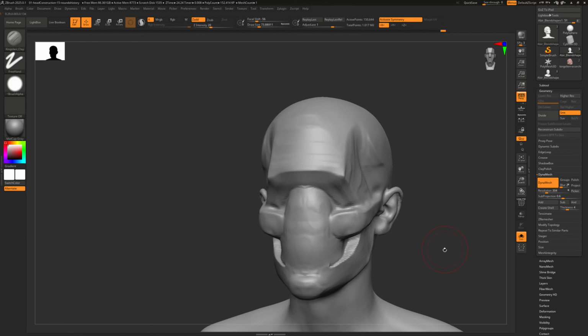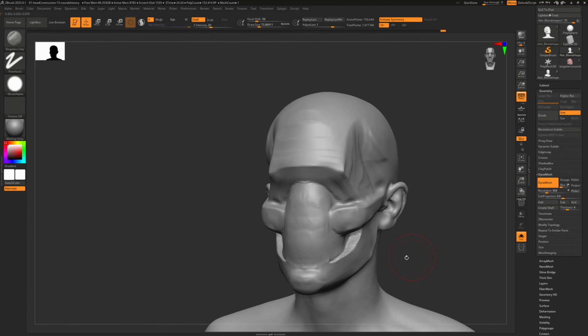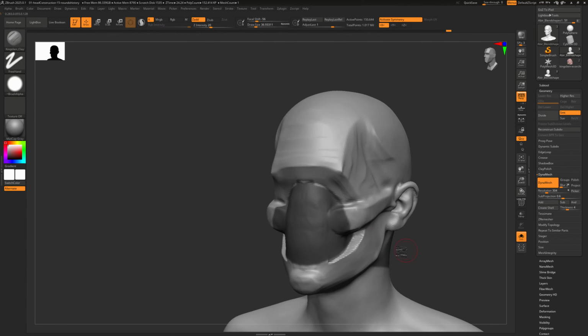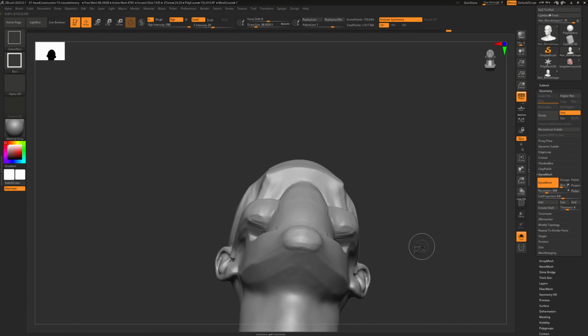This is going to be this form right here. This form right here is essentially just a cylinder. If you look at it from above and below, you should just be seeing a cylindrical form right there. It's the base of the nose, base of the mouth.